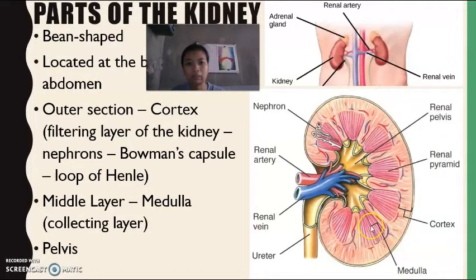And then, the collecting layer, which is the pelvis. So, ito yung renal pelvis. So, medulla. So, galing sa cortex, pupunta sa medulla, and then pupunta sa renal pelvis. And ito naman yung shape niya. So, alam nyo na rin yung adrenal gland is located at the top of the kidneys. Next.